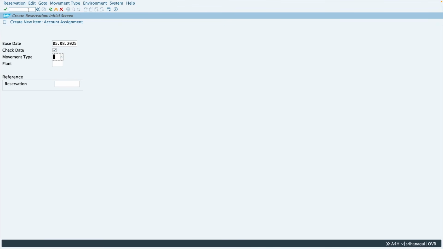Now in the first screen you can see you have a base date, a checkbox to check the date against your factory calendar, a movement type field, and a plant code. Any reservation contains two parts: one is the reservation header and another is the item overview. Any reservation will have its header and at least one item. So first of all, you have to enter the header data and then you will create items in that particular reservation.